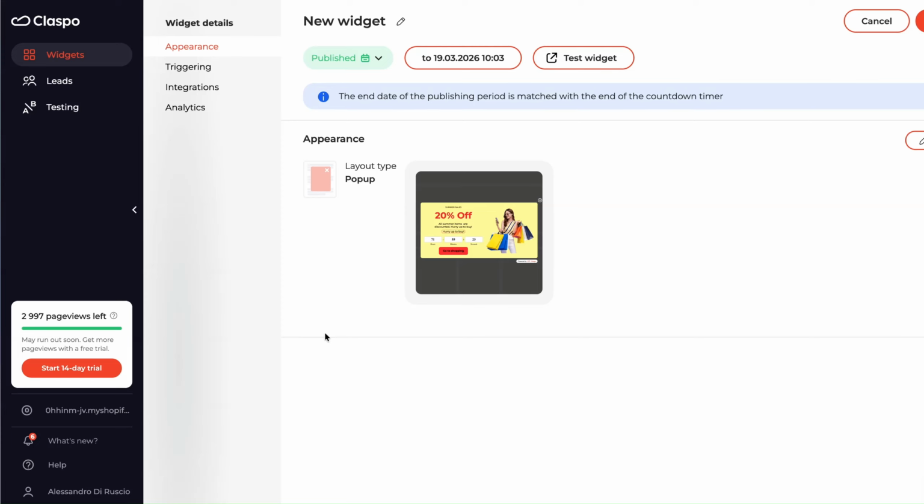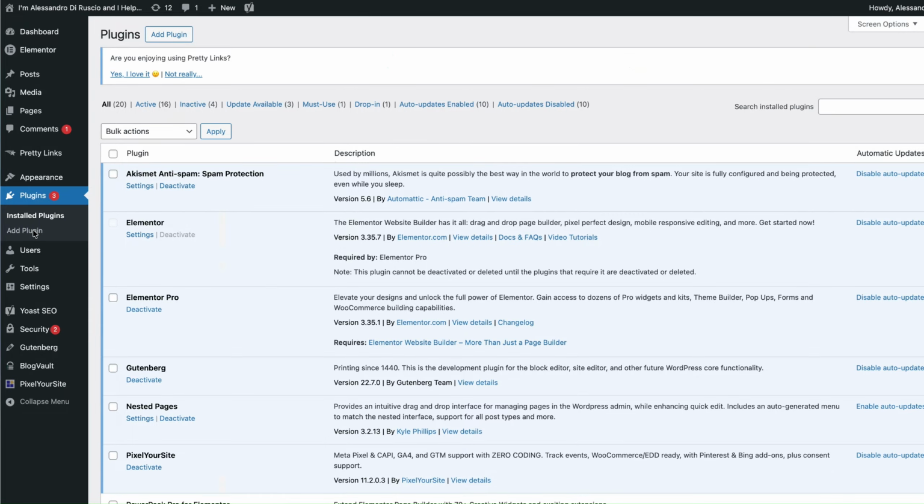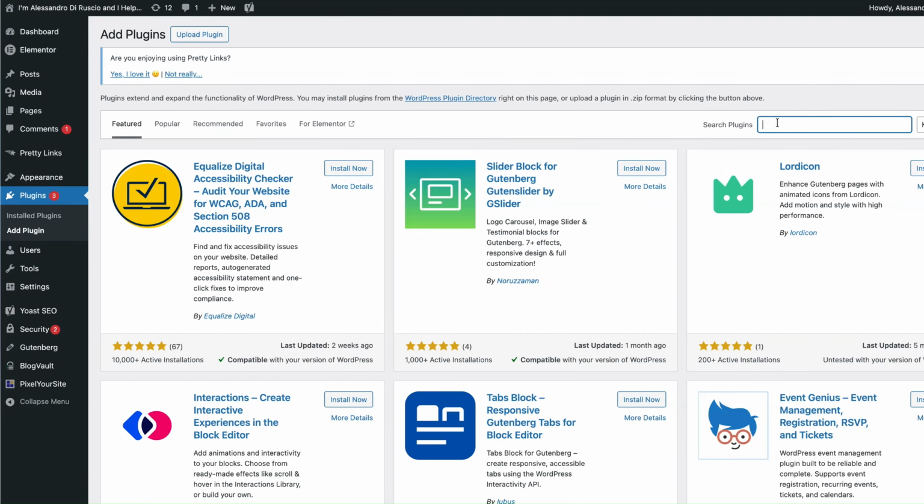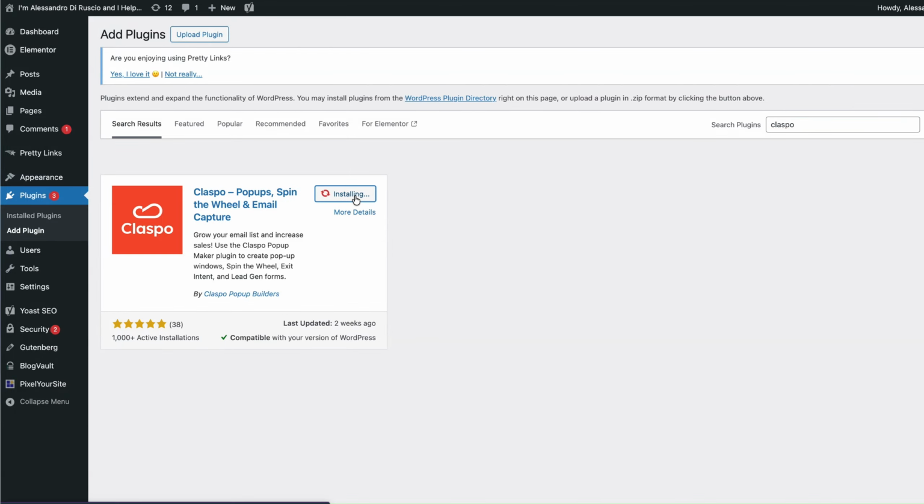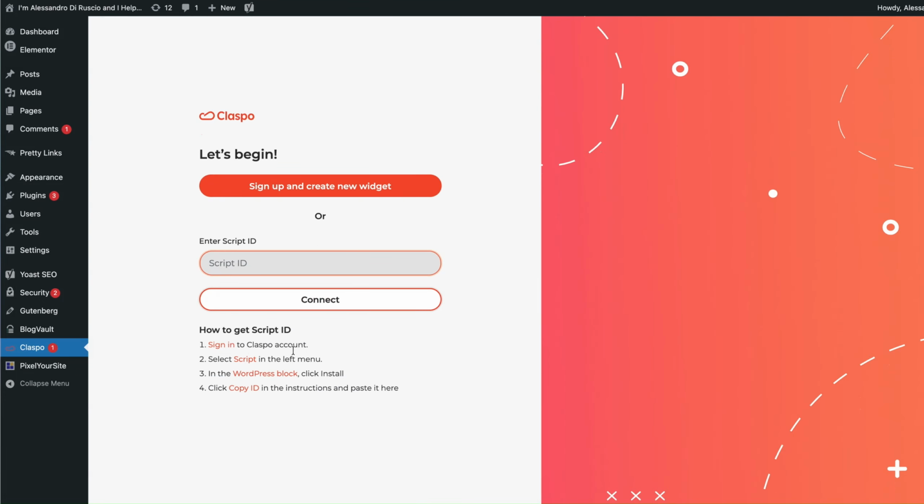And then we need to implement this widget into our WordPress site. So let me move to my WordPress website and let me show you how simple it is to make Claspo work immediately for your website. I'm on my WordPress website. All you have to do is to move to the plugins page, add a plugin, and then search for Claspo. Here we go. Click on Install Now. Activate it. Then you simply have to sign in to your Claspo account and connect this widget to your WordPress site.